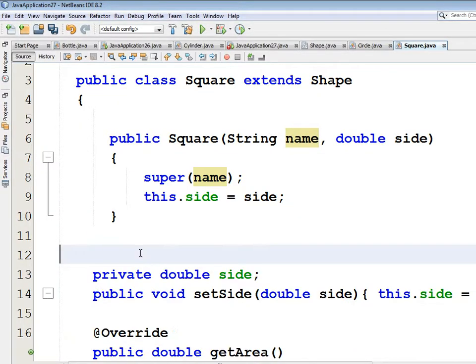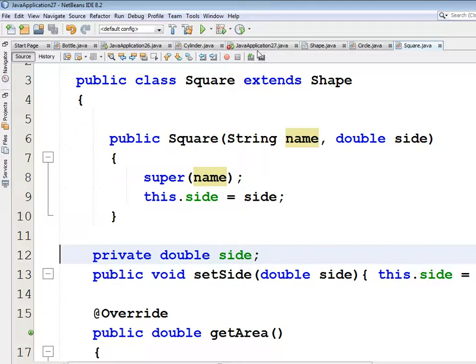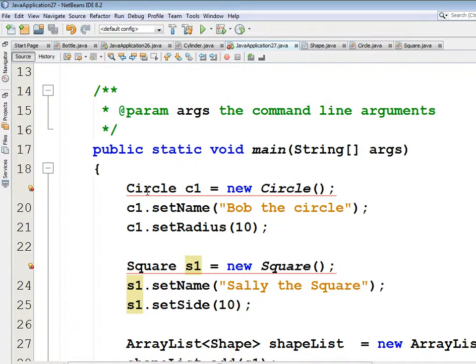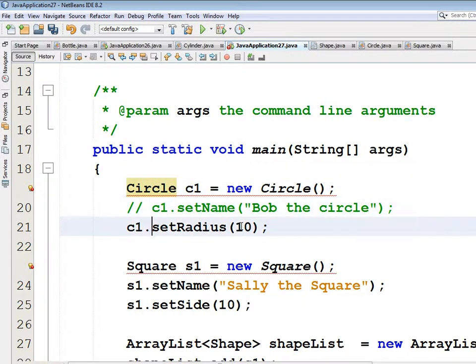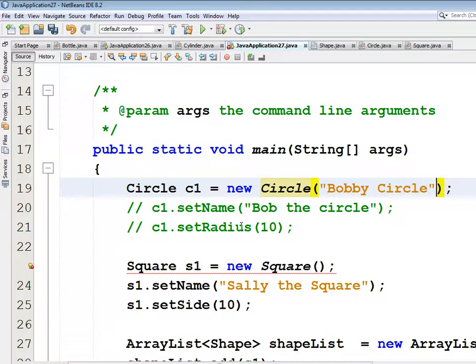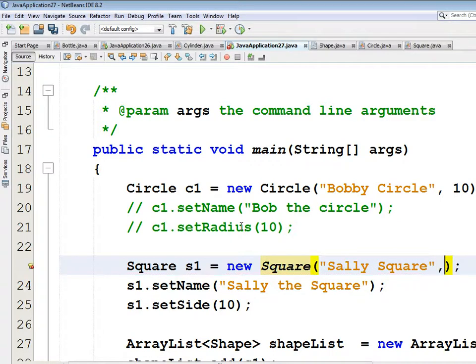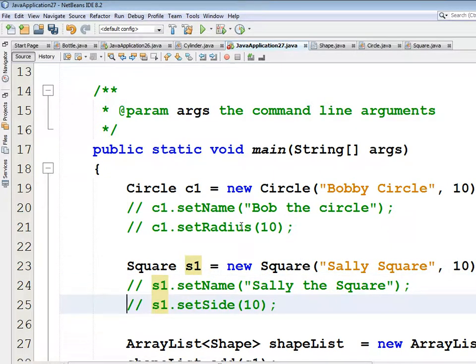Okay. So go back to our client code. And here we go. We don't need to call set name and set radius anymore. That's going to be done automatically. I'm going to comment those out for now. So when we call new circle, his name is Bobby Circle, and his radius is 10. Same for square. Square S1 equals new square, "Sally Square", with a side length of 10. And I can comment out those setter calls, mutator calls.